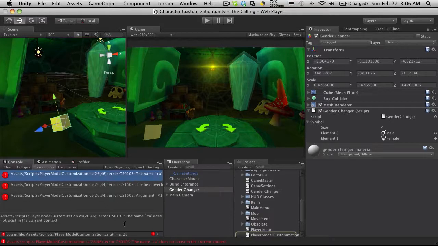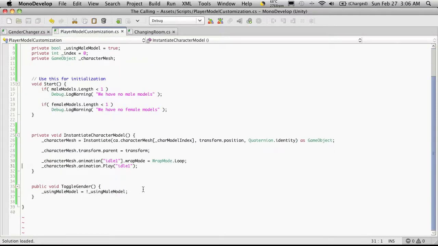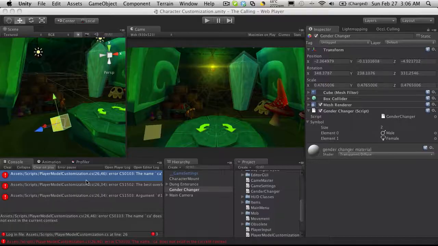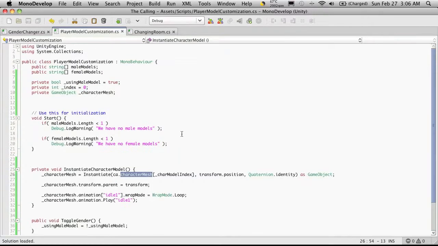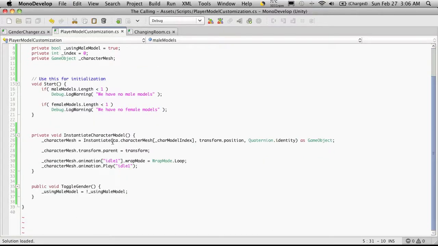And we do. So it's saying, let me see, the CA does not exist in the current context, so we've got a variable that we've cut and pasted that we're not using. Where is it? So it's trying to access the array CA, or sorry, the character assets, and trying to get that array of character meshes that we have set up. Well, since we're doing it a little bit differently this way, I'm just going to start off with the male models, since we don't actually have a way to change gender yet. And we'll just cut and paste that in.